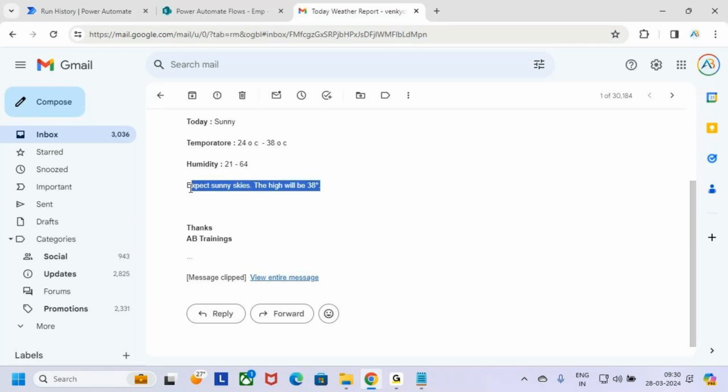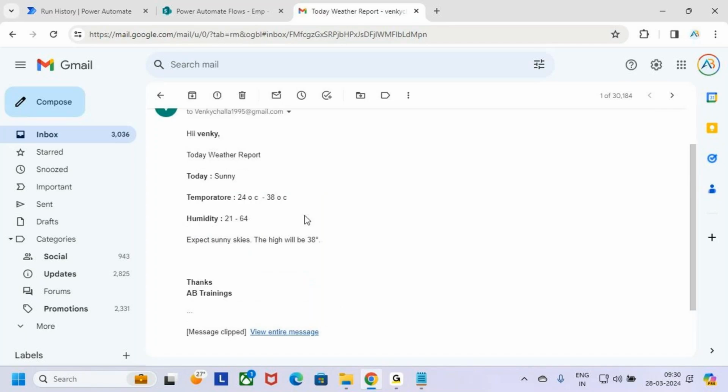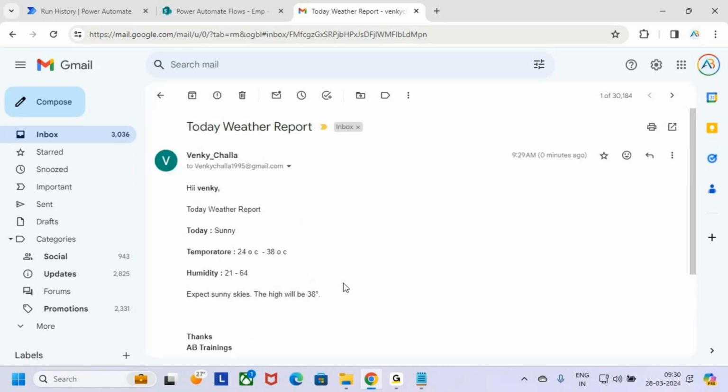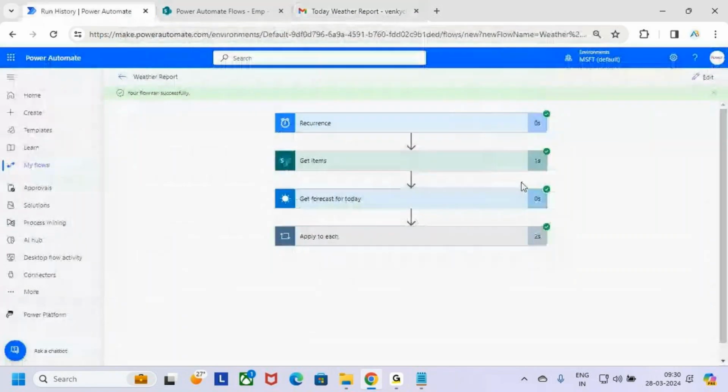This is the summary of today's report. I want to send an email to my employees every day at 7 a.m. So this flow will run at what date and time, guys? I set the date as from today onwards. At what time do I want to run the flow? 6 a.m., every day except Saturday and Sunday. In a week, from Monday to Friday, I want to run this flow at 6 a.m. So this is how to create a scheduled cloud flow, guys.